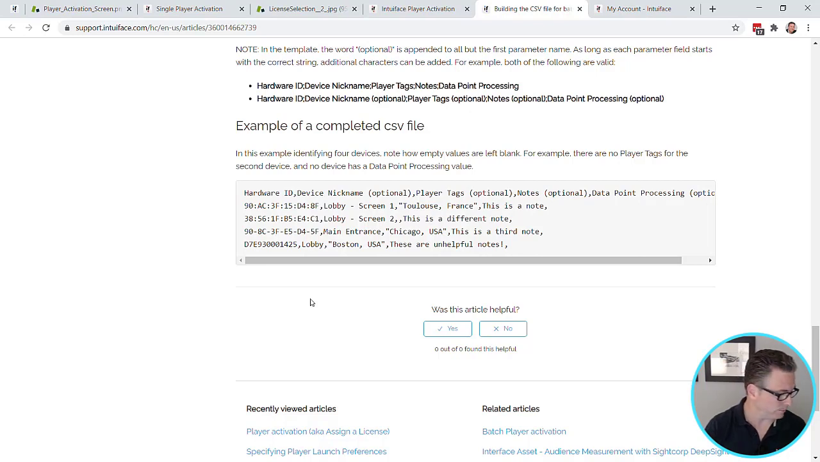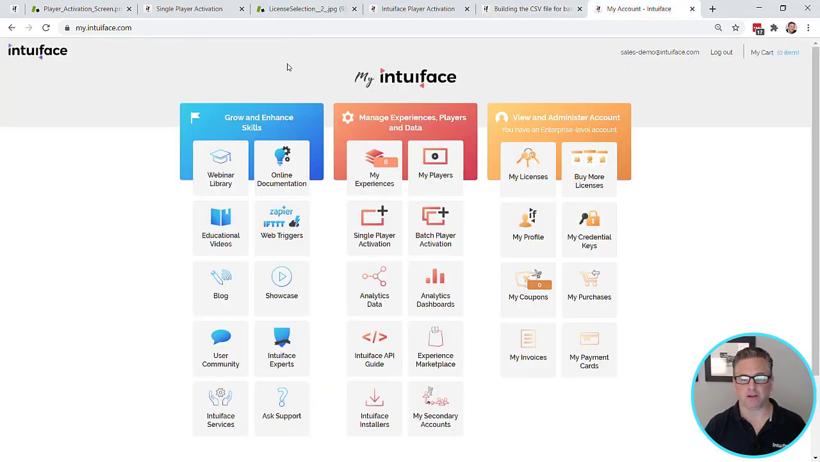So looking at my notes, we're going on now to, let's assume we've activated Player. What's my next step? I'm going to spend some time on the My Intuiface website. Everybody with an Intuiface account has access to this website. When you publish experiences from Composer, when you select File, Publish in Composer, what you're doing is putting a copy of that experience into the cloud.